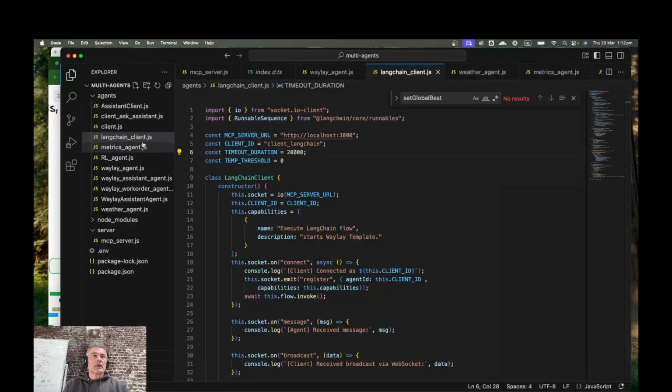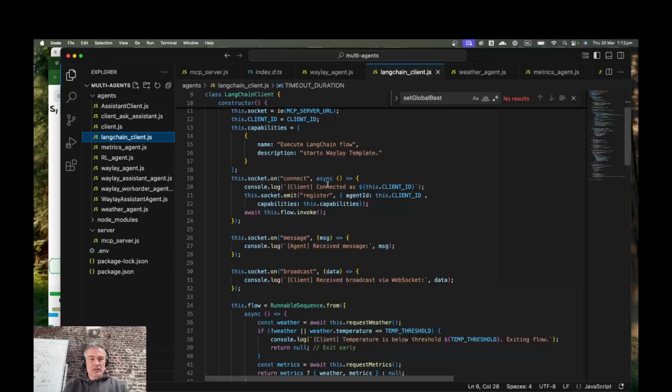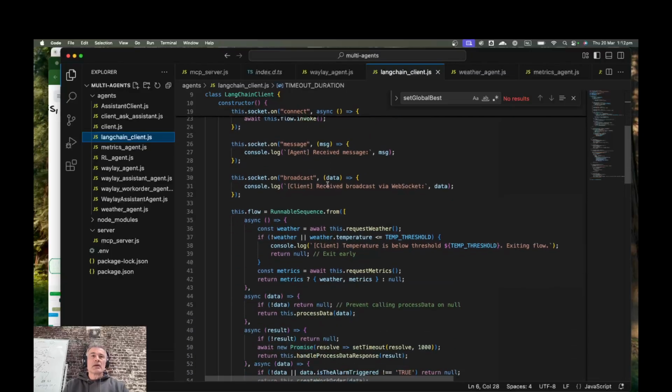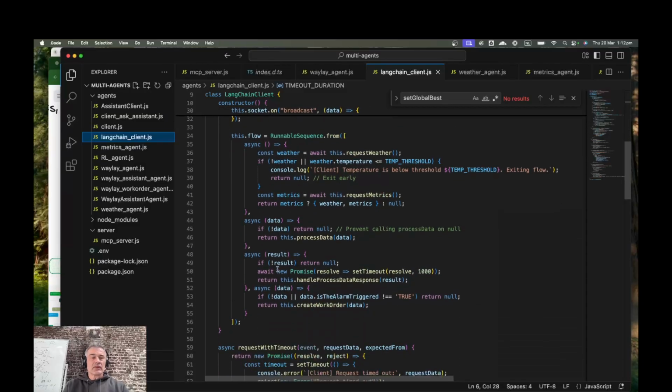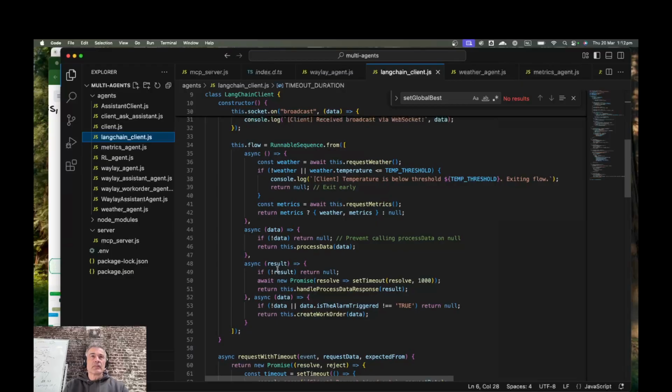So what I'm going to do now is that I have created a LangChain client that does the assistant, or rather the agentic application, for me. And here I used 4 or 5 different agents that will be called in sequential order. I'm using the runnable sequence from LangChain.